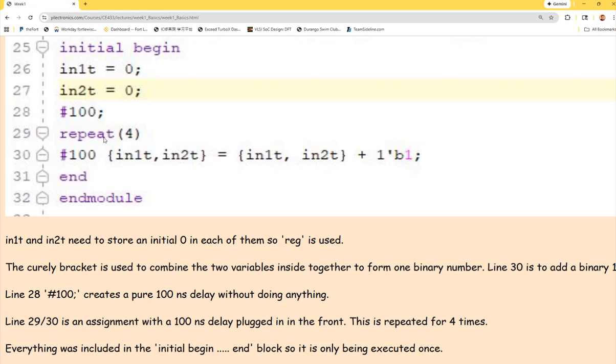And then repeat. You can see repeat, parenthesis 4, and there's no semicolon over here. Even though I change the lines, there's no semicolon, which means this is one piece of code. Repeat, no semicolon. It continues over here. Repeat this whole thing. Repeat this line, and it stops at the semicolon. So it's actually a 100 nanosecond time delay, and then update the logic.